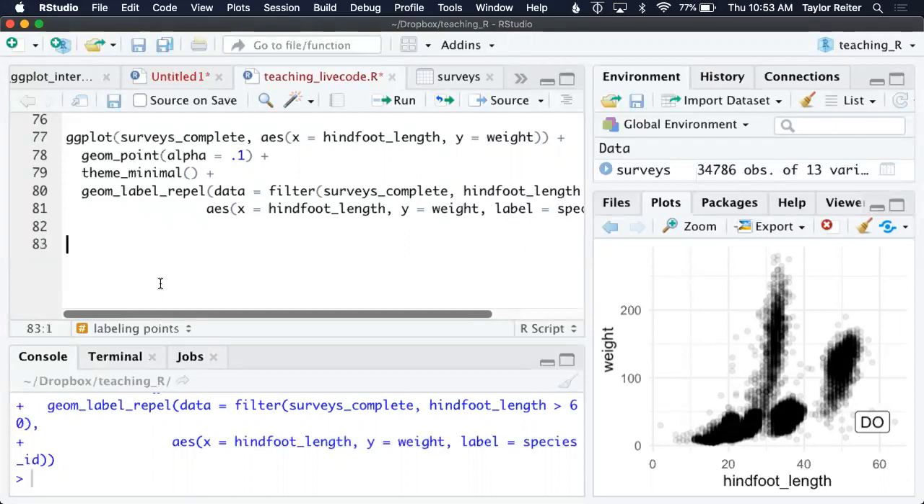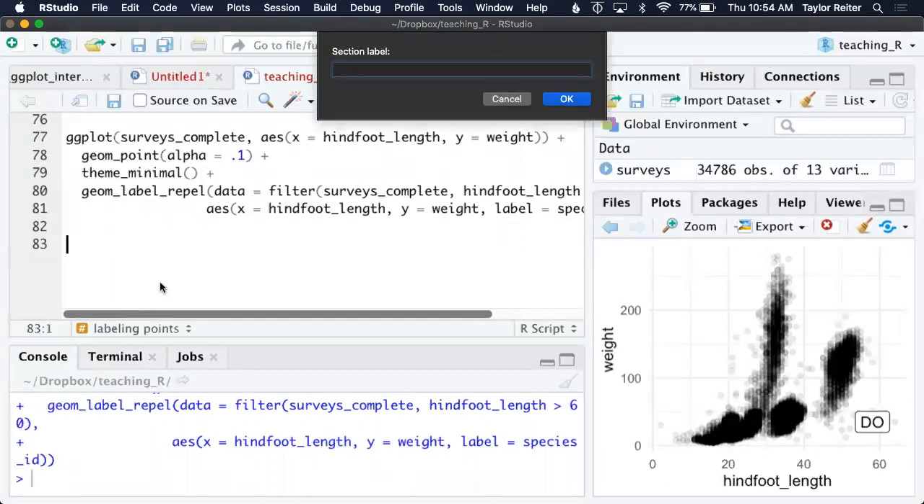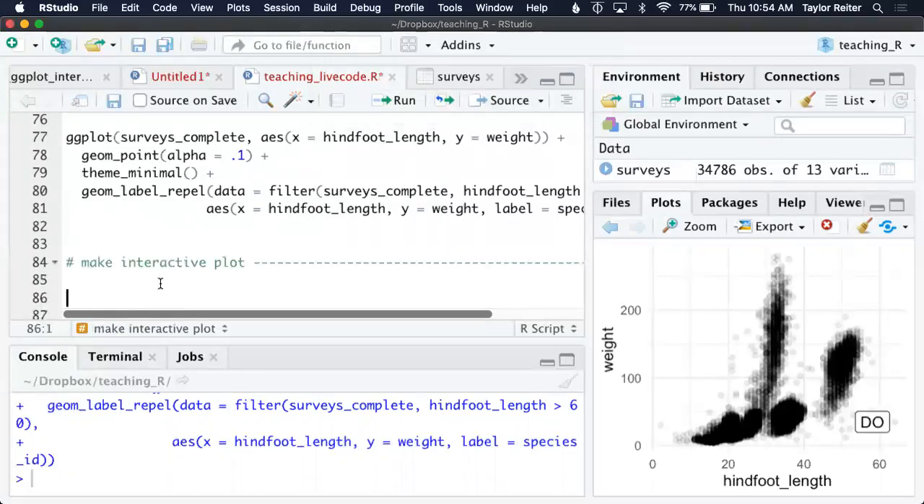Okay, so then the last thing that I want to show you is how to make an interactive plot, which, Ryan, did you go over this? Yep. Yay, okay. So Control-Shift-R for a new section, and I'm gonna name this one Make Interactive Plot.